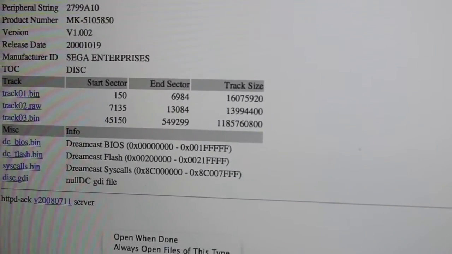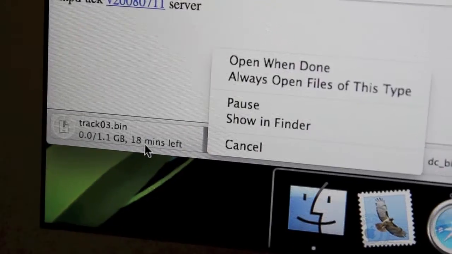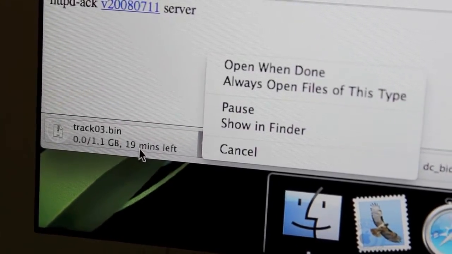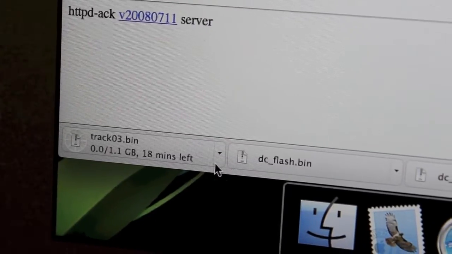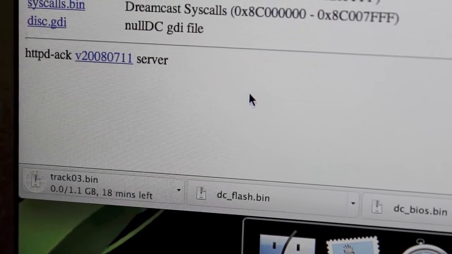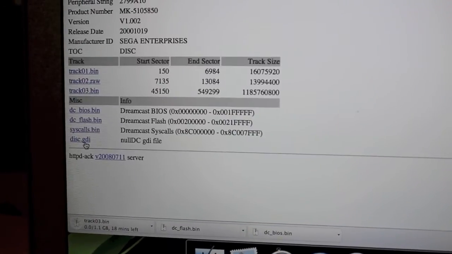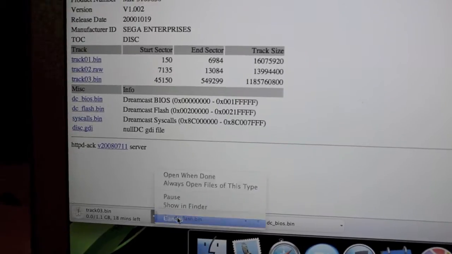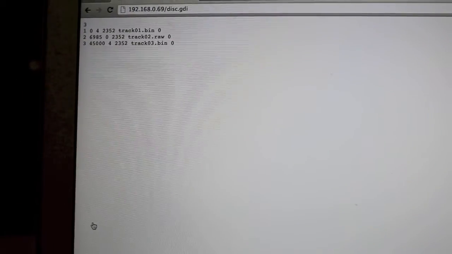So this is the biggest track. I don't know if you can see it down there, but it takes about 20 minutes to download just over a gig of data over the network, and I'm on wireless, so it's not too shabby. Oh wow. Look at that. Maybe I don't need that file. Oh, whoops. Let's stop that download. Disk.gdi. Just gives me information.